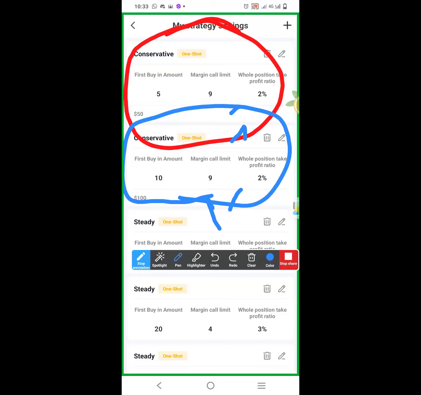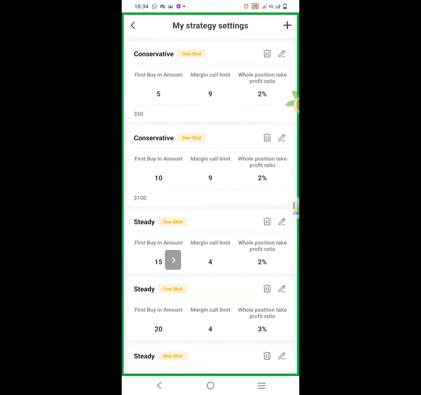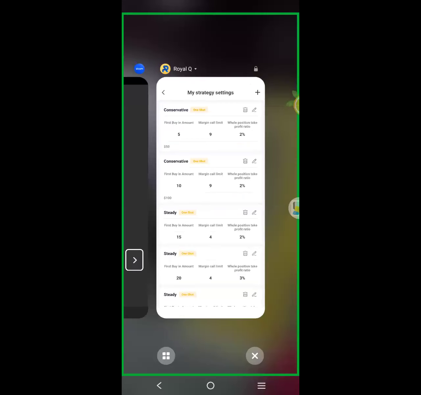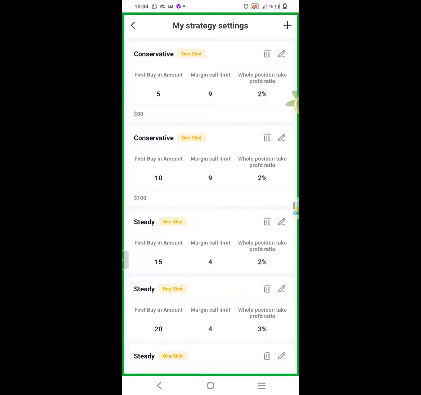I hope you understand at this point. The setting is being saved, as you can see. Two of them have been saved permanently on my Royal Key. I can come and choose any of them anytime. You must have it saved. Your own must be saved as well like this.